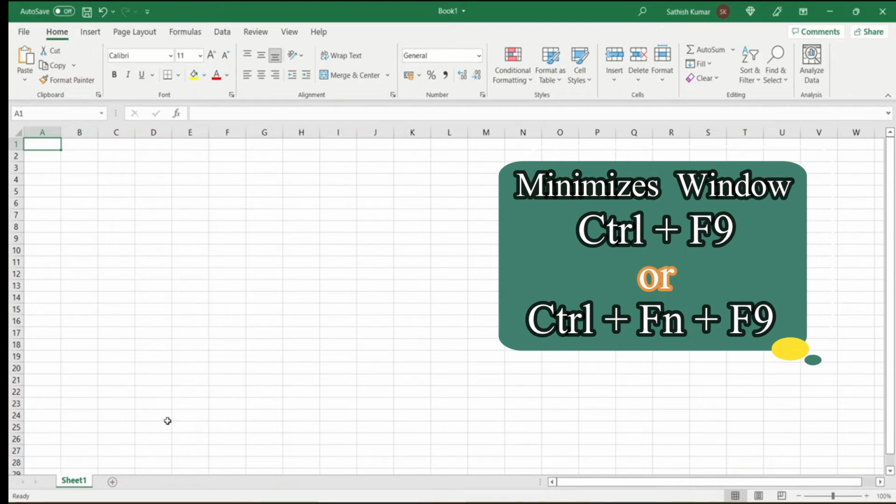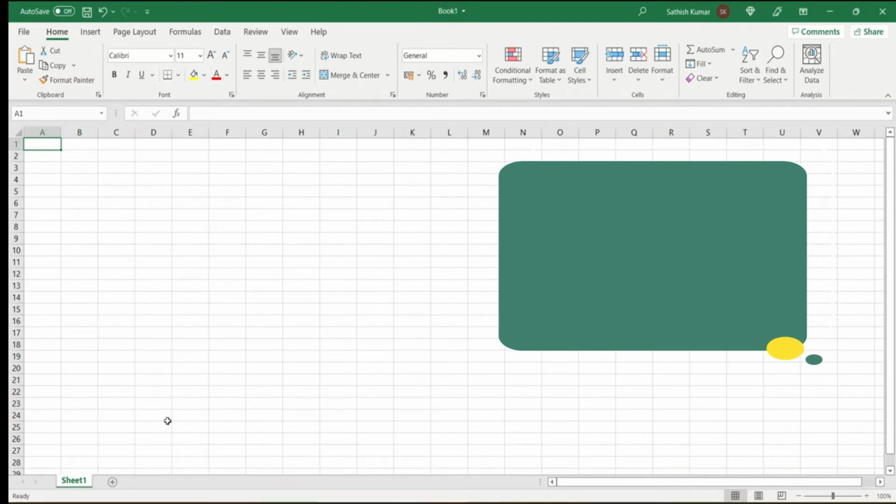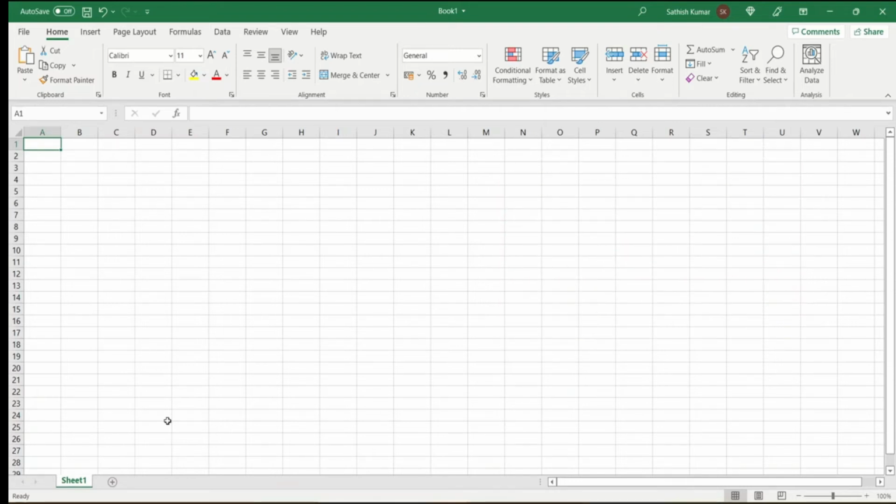Okay. So we have seen various options. We can restore our file, we can maximize our file, we can minimize our file, we can resize the file, we can move the files. Right? Along with all these options, there is a control menu also available. You can see the control menu.